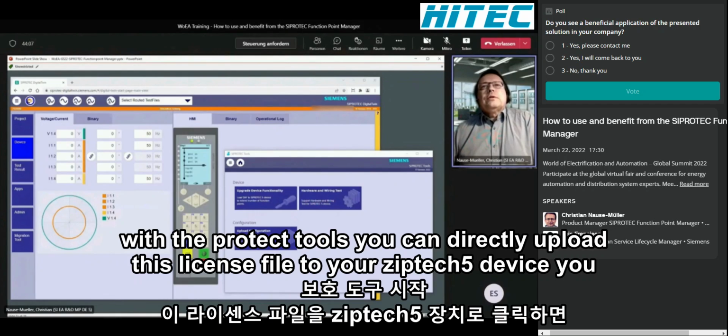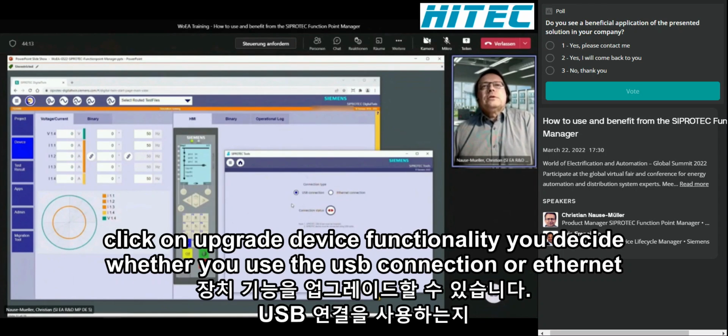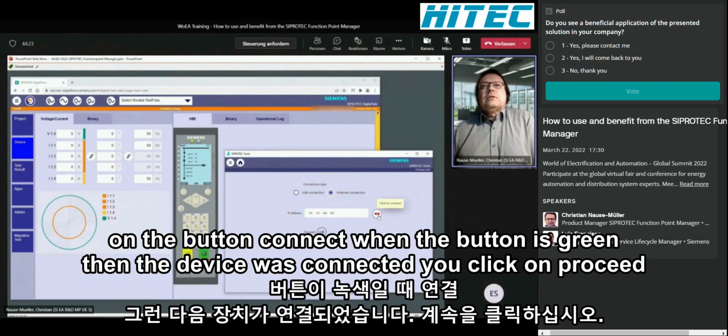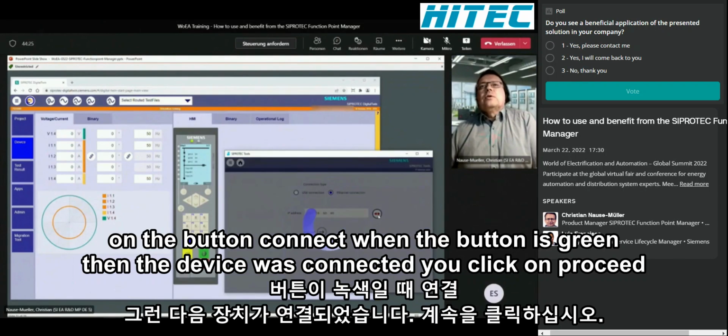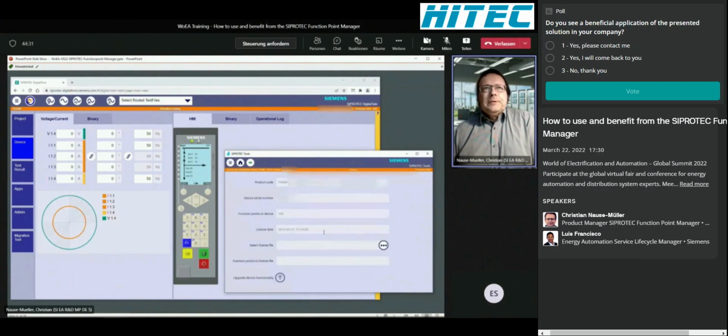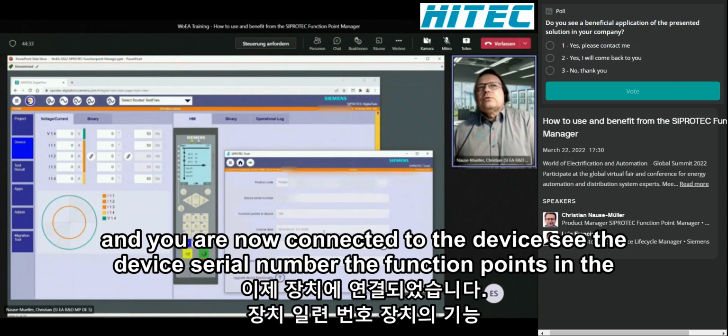With SIPROTEC Tools, you can directly upload this license file to your SIPROTEC 5 device. You click on Upgrade Device functionality. You decide whether you use the USB connection or Ethernet connection. In this case, we use the Ethernet connection with the desired IP address. You click on the button Connect. When the button is green, then the device was connected. You click on Proceed. And you are now connected to the device.